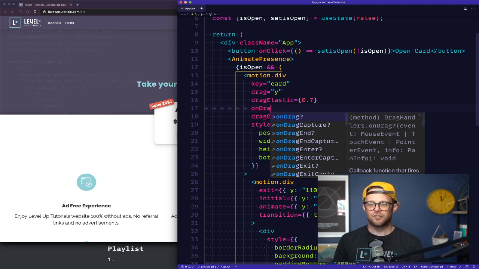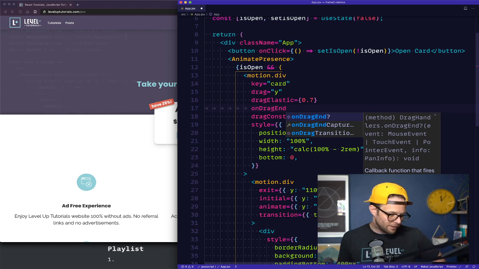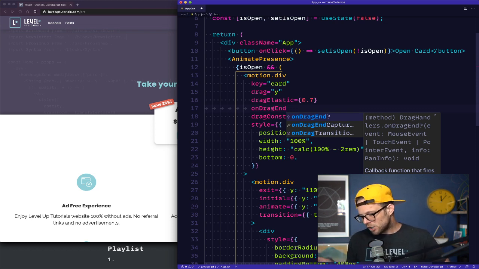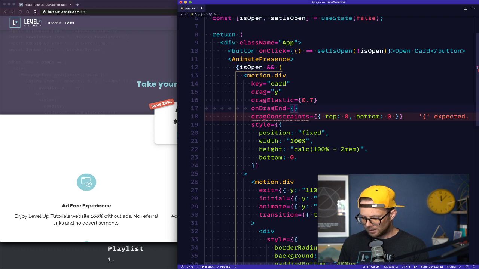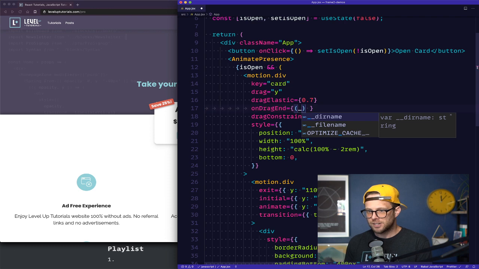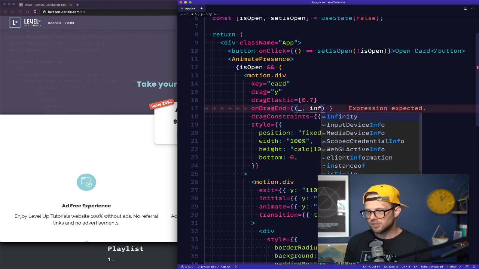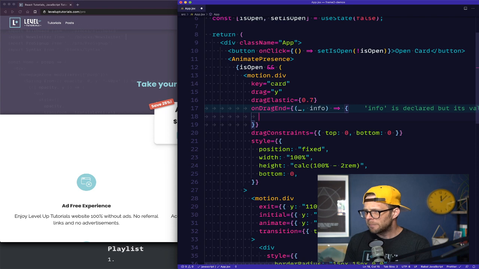I love this library. It's so fantastic. And don't get me wrong, I love React Spring as well, but React Spring makes very difficult things easy. Framer Motion takes average things, things that you just need to do all the time, and makes them insanely easy. So onDragEnd gives you a couple of parameters, the first of which we don't need, so I use it as an underscore. The second of which is going to be, I call it info because I'm pretty sure that's what it is in their docs, or else I wouldn't have called it info.